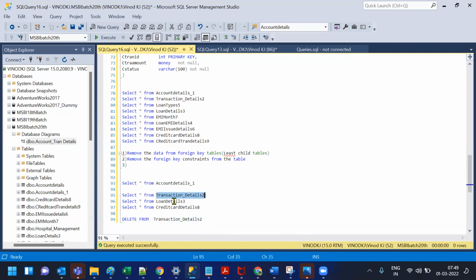Okay, now let's go and delete the data from loan details. Is it possible or not? We'll see. Delete from loan details. Let's see whether I am able to remove the data or not.